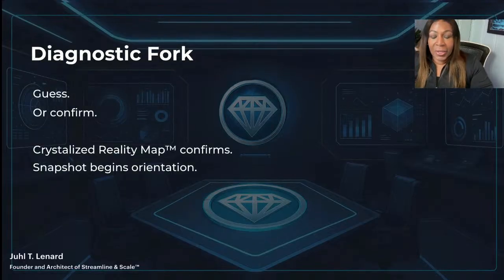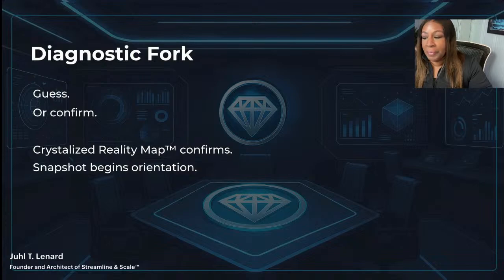So then we get to a point where we have a choice. We can guess, which we do a lot. We can guess at the constraint, or we can confirm what the constraint is. The crystallized reality map confirms the constraint, the primary domain of the constraint, the location of the constraint. And the snapshot begins orientation.